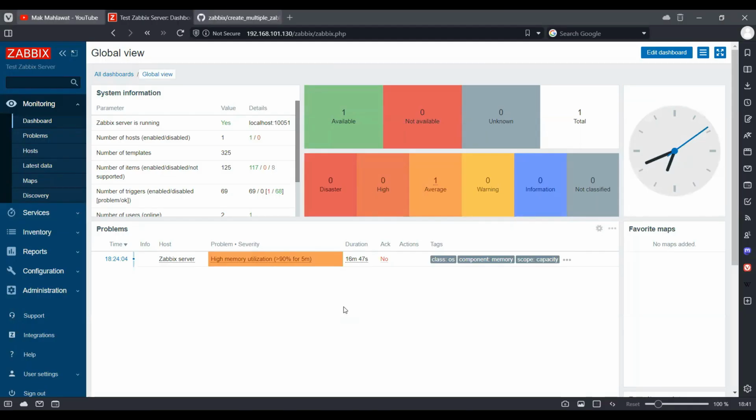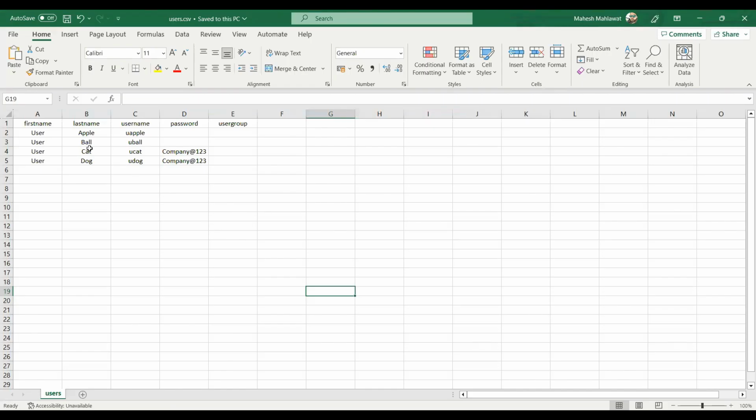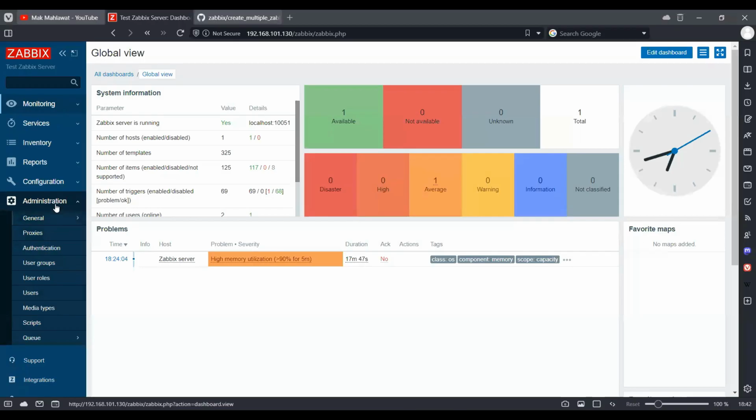Hey everyone, in this video we are going to learn how to add multiple users on Zabbix using a Python script. The script which I've created uses a CSV file with these headers and creates the users on Zabbix accordingly.